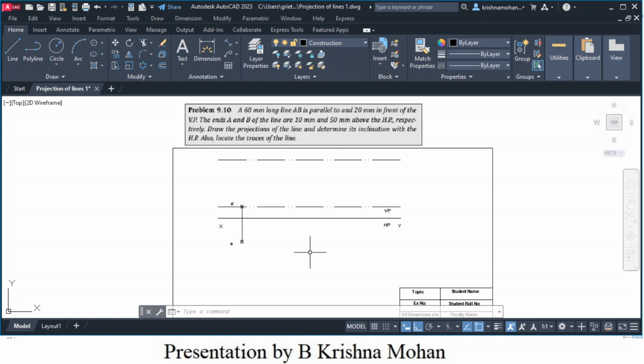So I know the front view length, sorry, the true length of the line, which is equal to 60, but I don't know the front view inclination. So this line, as already told, is the locus line of B. So point B should lie on this plane. So I need to draw a line in such a way that the line should be 60 and it should touch this line. So I will use the line option. Before that, since I'm drawing an inclined line now, I will switch off ortho.